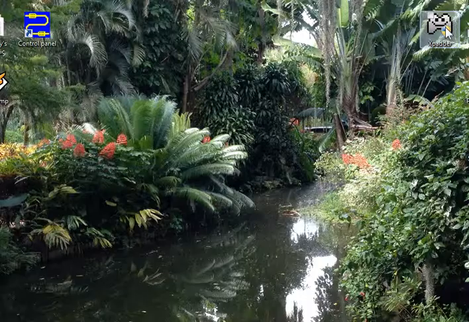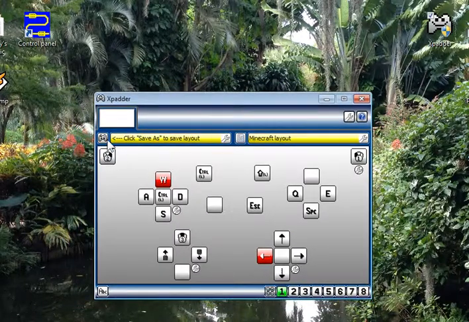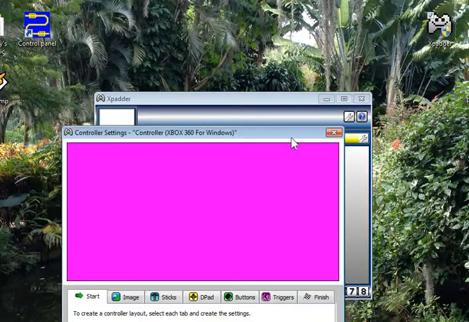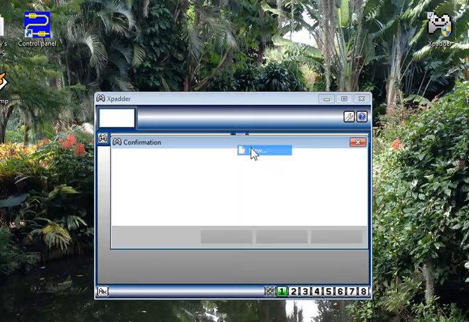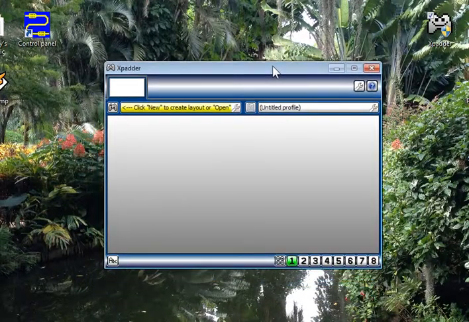Let's get started. I'm going to go ahead and open it up. As you can see, I already have a layout done. But we're going to click New, do not save. We're going to exit out of that, and click New here as well. When you first get this program and open it up, this is what you're going to see. It's going to look just like this, a blank slate.